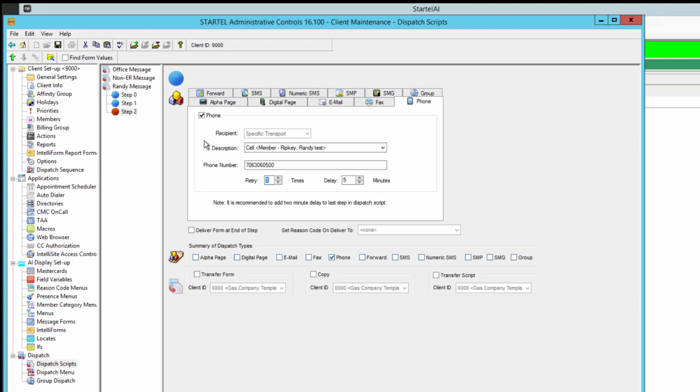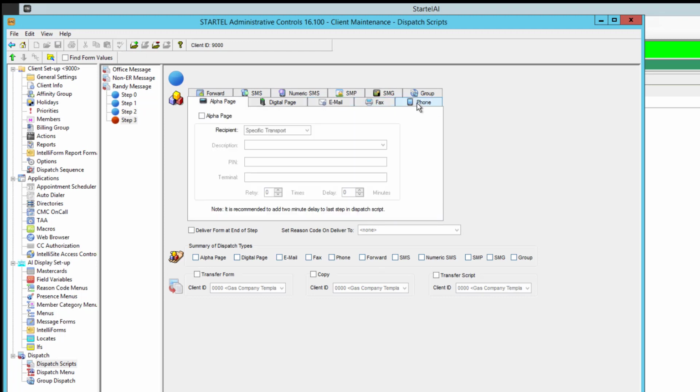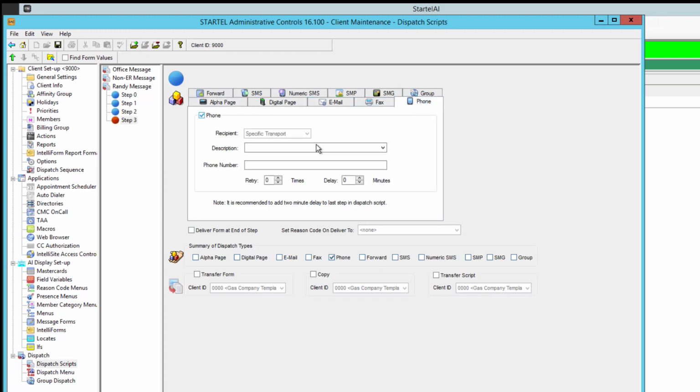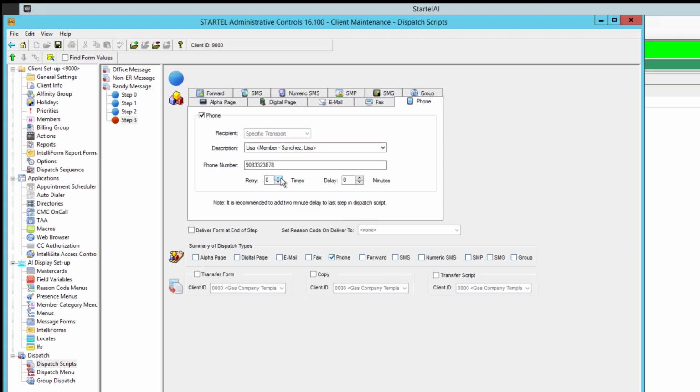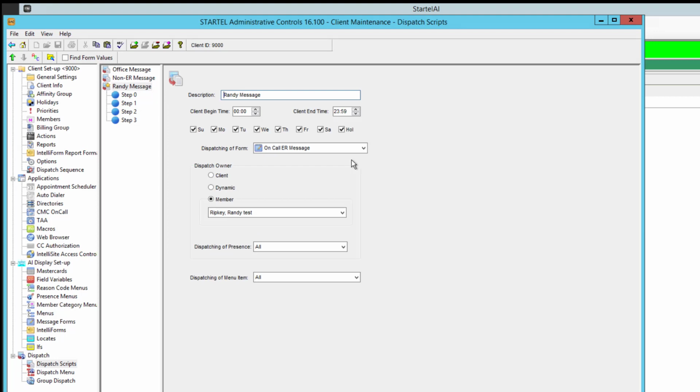Now in this scenario, because we're on a client dispatch script, I can have information about other members. So if Randy doesn't answer the phone, we are then going to try and call Lisa. We're going to have another phone transport here, and we're going to choose Lisa, and again we're going to retry and have a 5-minute delay. So this is a dispatch script for the ER on-call message form based on the selection of the Randy Ripke Test member.